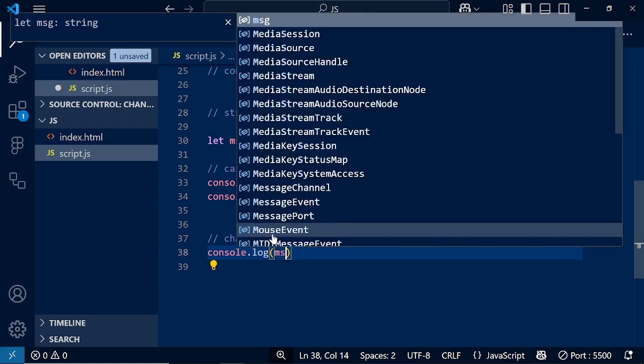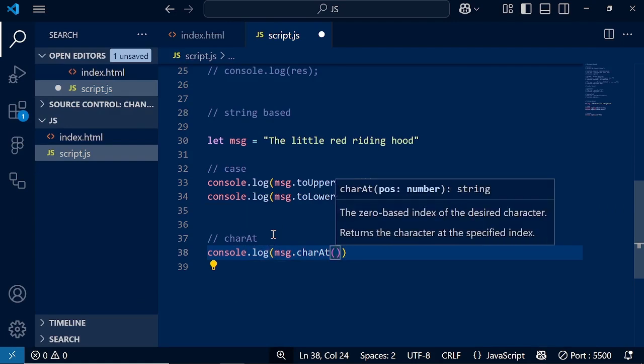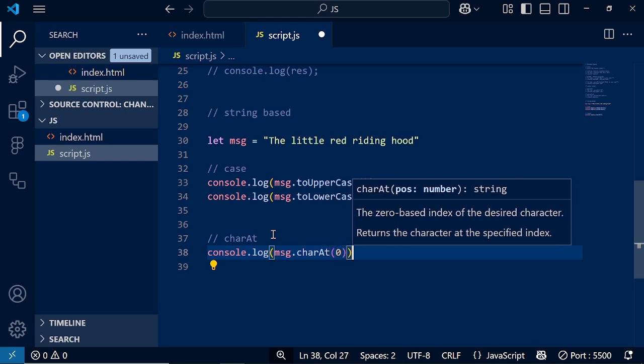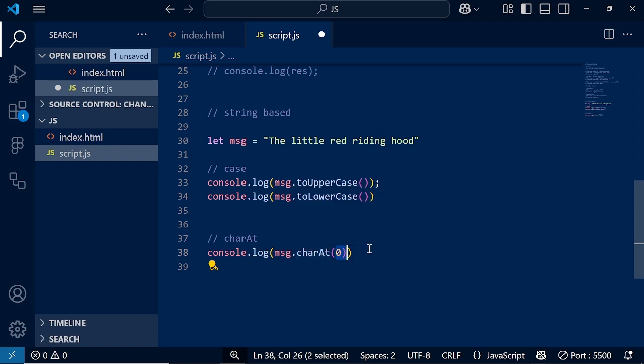Now if I come back here and say console.log msg.charAt, in between these brackets I'm passing an argument. An argument is basically the value that I'm passing to that function. The function accepts a parameter, which is the argument I'm sending. So I'll pass the value 0. I want to see the character at index 0, or position 0.